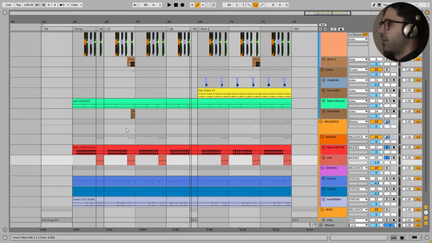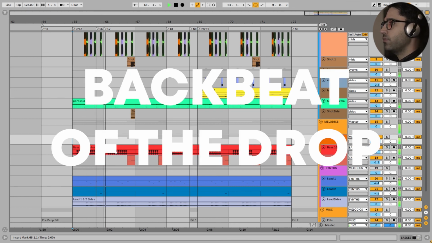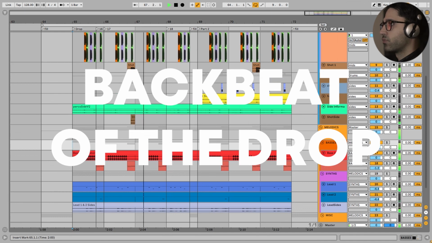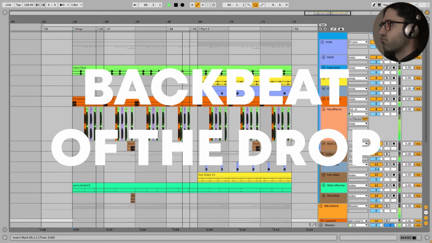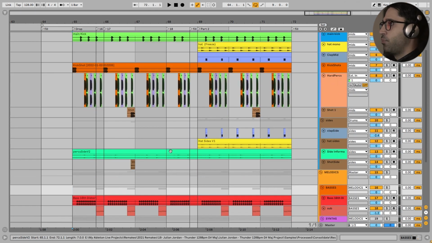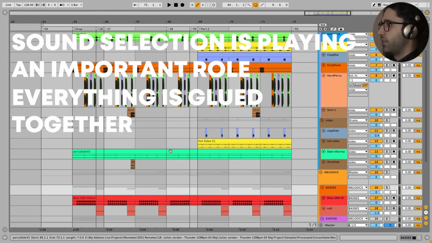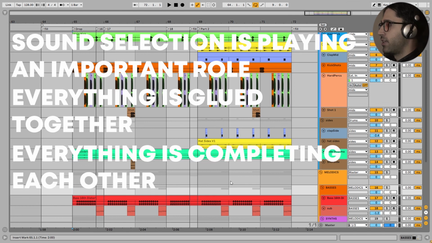Now guys, I turn the main lead off and I want you to listen closely to the backbeat of the drop. The backbeat is very simple, but at the same time very creative, and the sound selection is playing an important role right here. Everything is glued together, everything is sounding so powerful, and everything is completing each other.